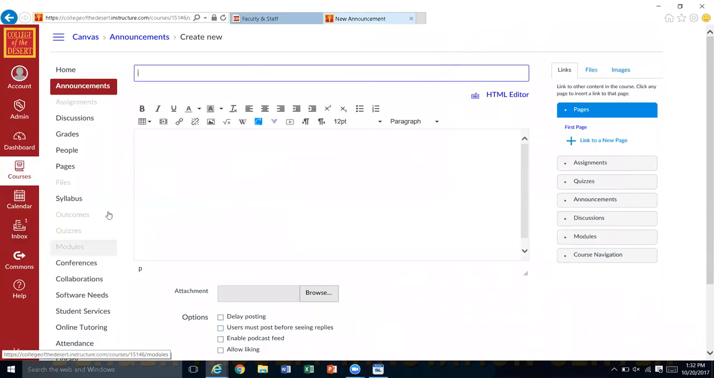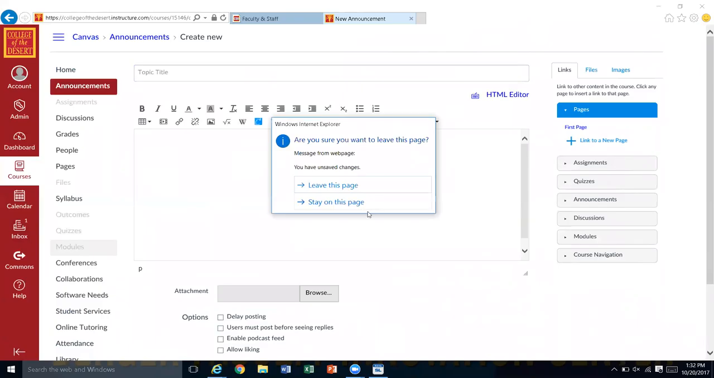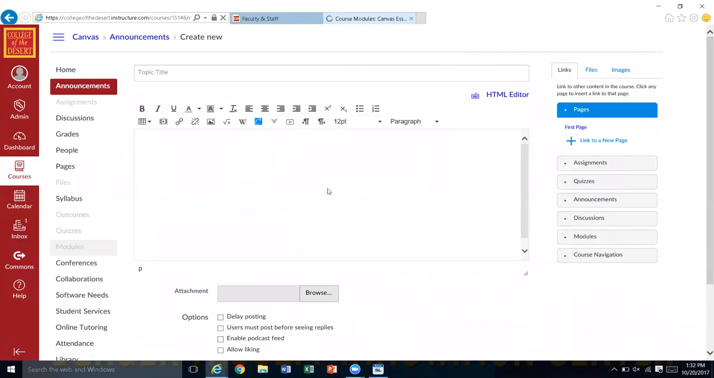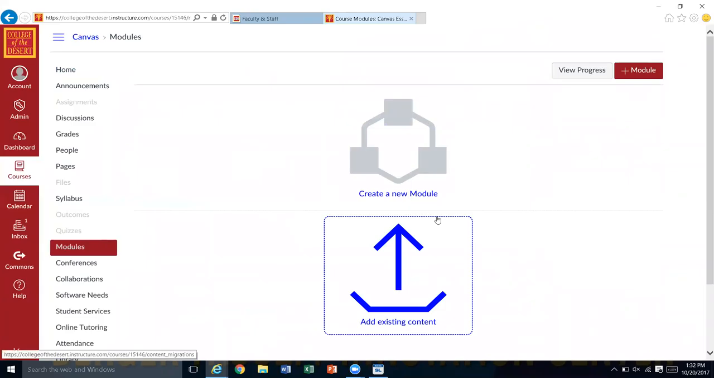Modules. Modules are a great tool for organizing your course. And we're actually going to jump to page 16, item number 15 under content organization, modules. So modules can help you control the flow of the course. You can organize your content by weeks, by units, whatever organizational structure you like. You can create a one-way flow, so you can have students go through a sequence of items.